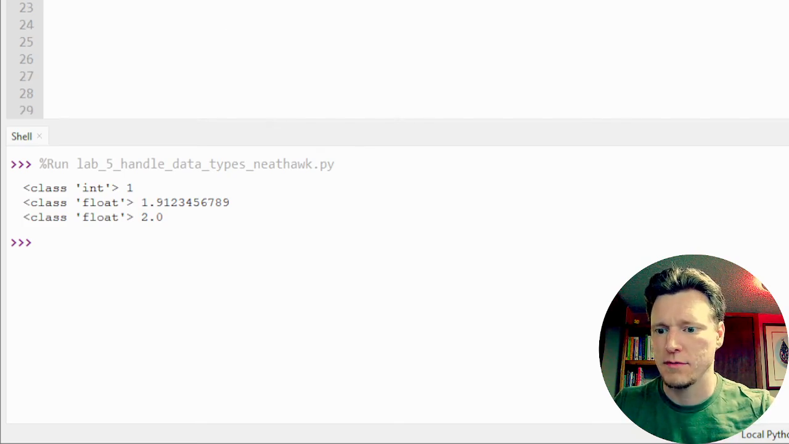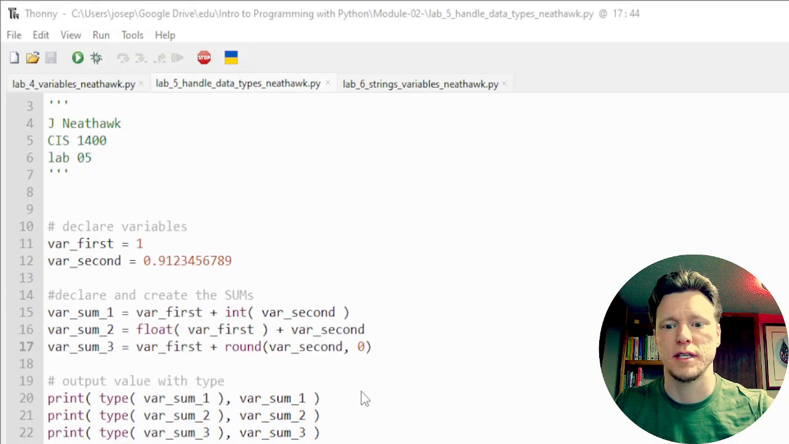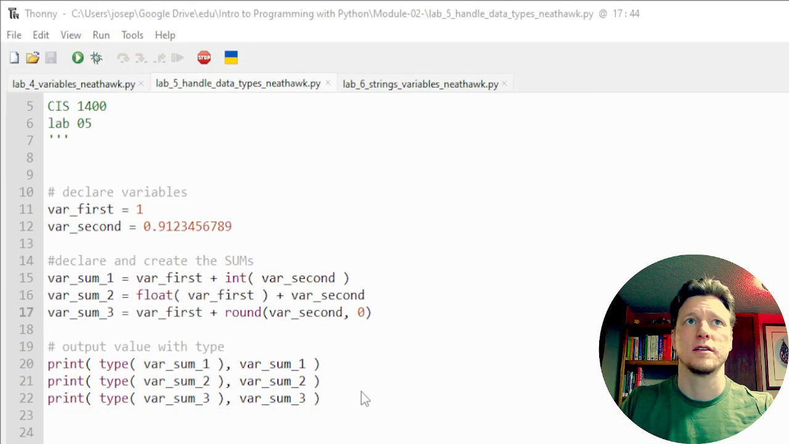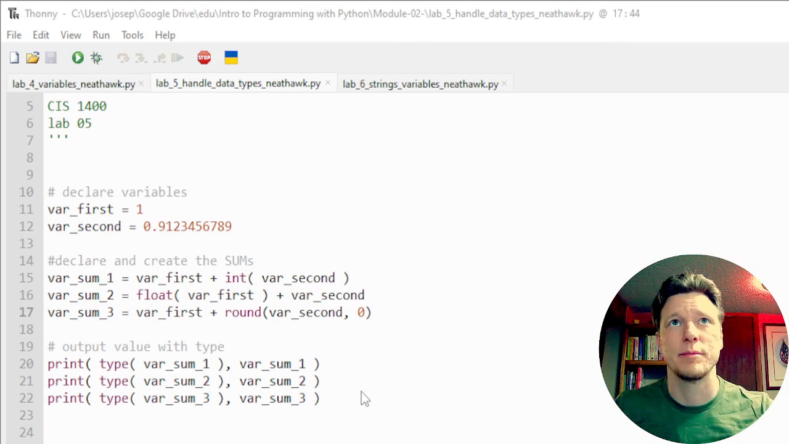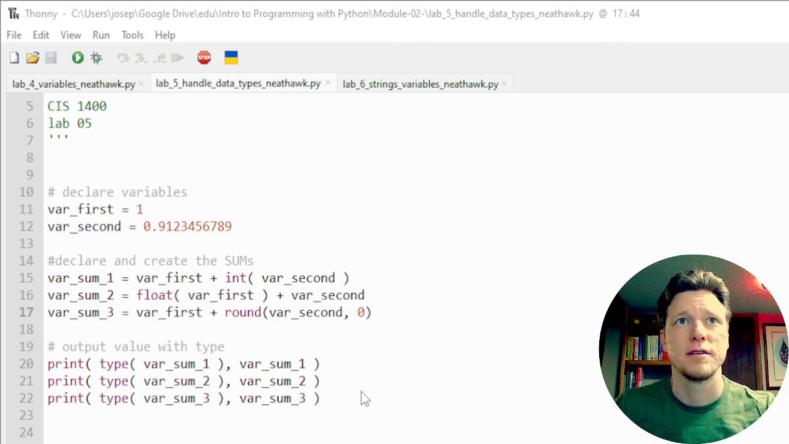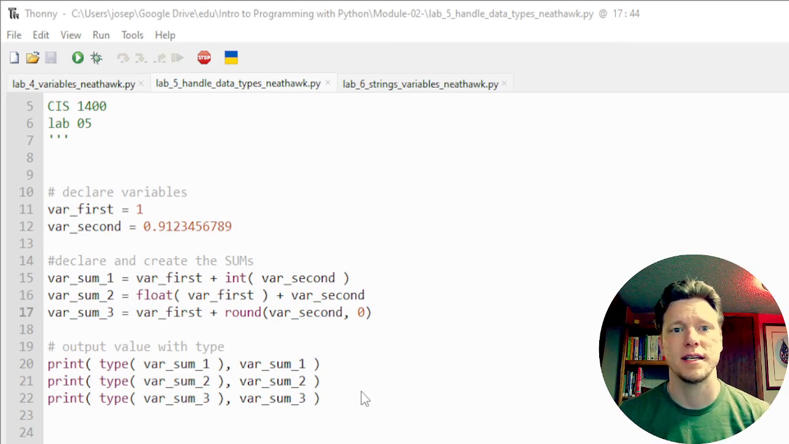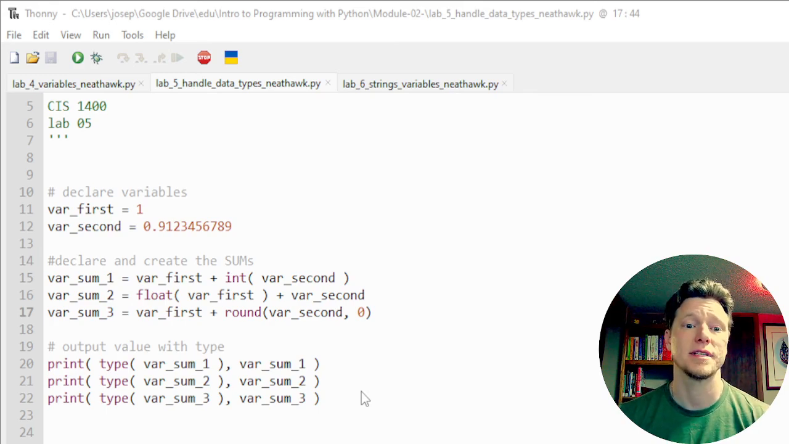So let's have a look at our code. That's the part you want, right? You came here for the code. Okay, so this is lab number 5. We're checking out some data types and a little bit of casting data types and a little bit of rounding, which is also important, as we saw, when you're casting a float to an integer. It's not going to round unless you specifically tell it to round, right?